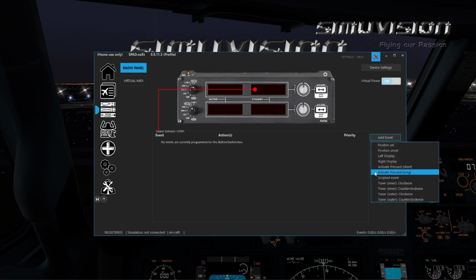Now we're adding several events, and you can see there's a lot of events here on SPAD.neXt. The first two are position set and unset, then it's left display, right display, active press, short and long, what stuff you want to set when you press a button, and then scripted events, if you have some scripts you can put into SPAD.